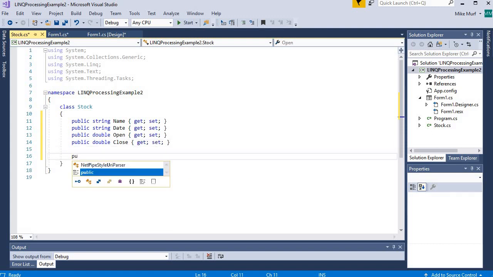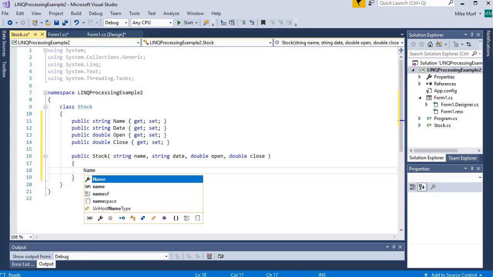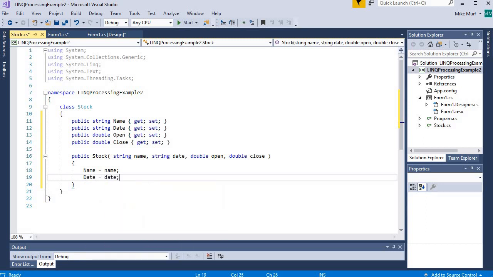And then I'm going to make a parameterized constructor, public stock. If we pass in a string name, a string date, a double open, a double close value, then I'm going to assign these values into my properties. Name is equal to name, date is equal to date, open, open, close, close. So all I'm doing is instantiating my stock, creating my stock object with the 4 values I passed into it. The reason I'm creating this data model is that I can then later use LINQ queries to filter on all of these components. Okay? So this is our model that represents a stock object with data populated from our data file.